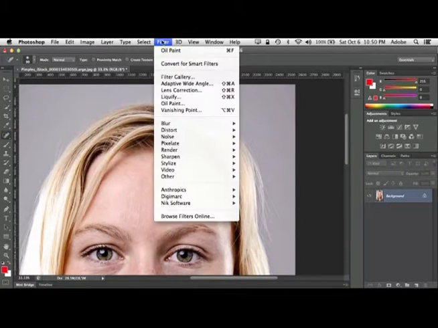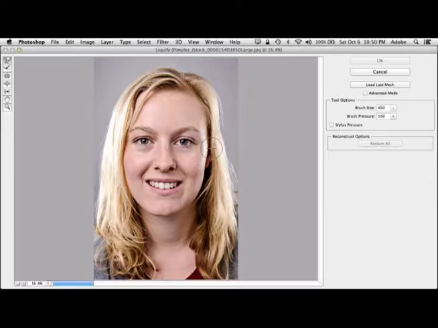The other filter that I'm actually going to use is called Liquify. Now Liquify is for pushing pixels around in your image. So for example, I don't like that little dip in her hair. It's natural, it's where the hair is parted, but I'm just going to push it up a little bit so that it's a little bit smoother going around there.